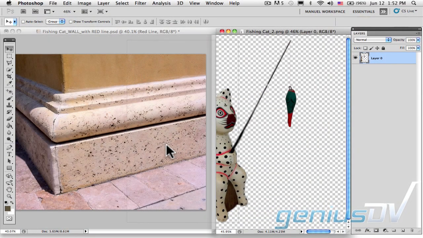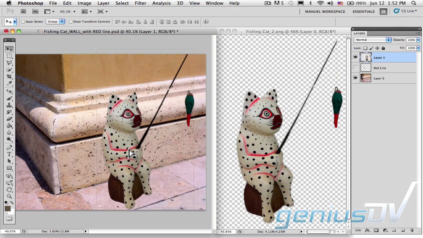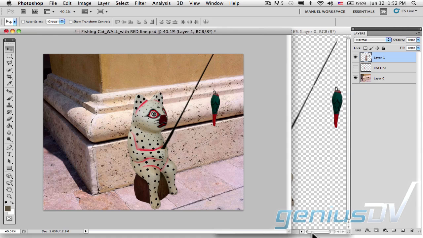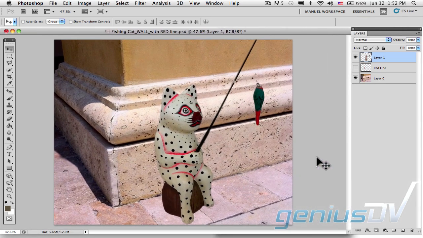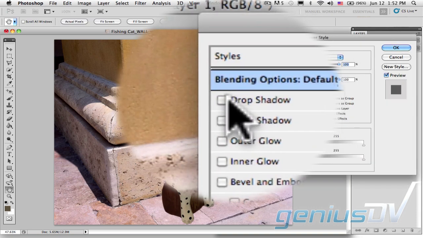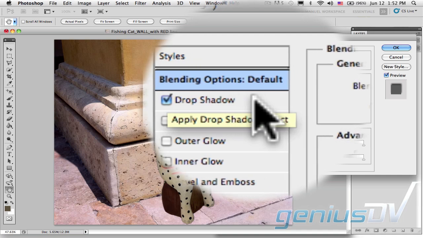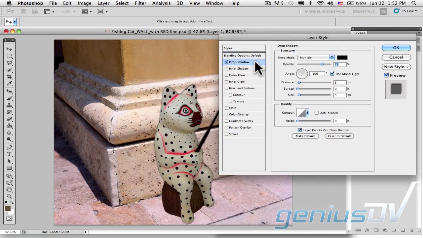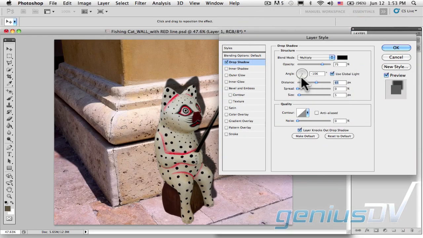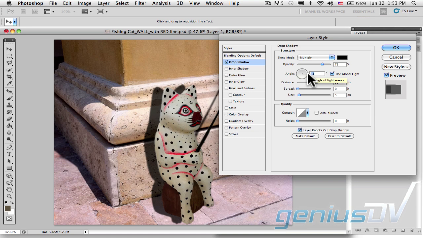Drag an object with no background into a background image of your choice. Move and resize accordingly. On the layer containing your object, double-click to open the Layer Style window. Then choose Drop Shadow and double-click on it for more options. Drag your distance slider to the right, up to 65 pixels, and adjust your angle to match the direction of light of your background image.